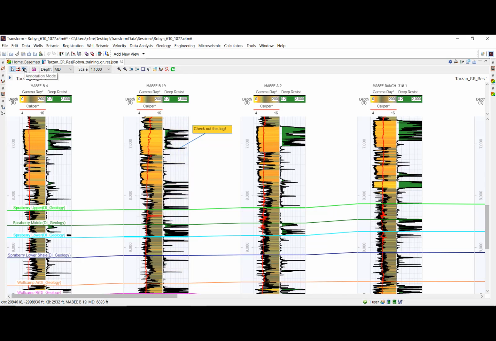To delete an annotation box, engage the tool, select the annotation box to delete, and click the red X at the top. Disengage the tool when complete.